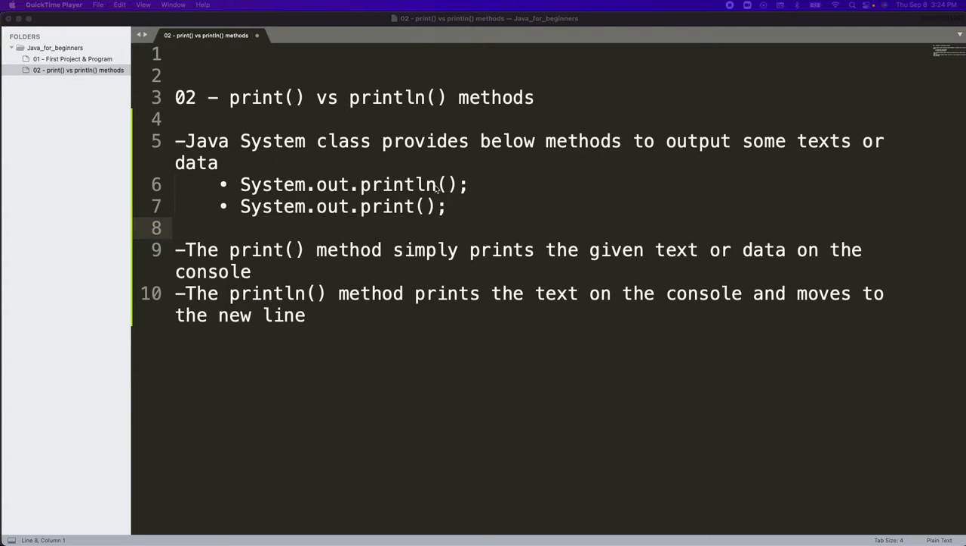Basically, these two methods belong to the Java System class that comes from the Java libraries, and they are used to output some text and data in the console. The syntax for both is as seen here.